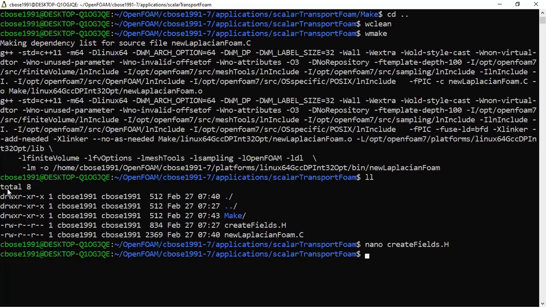Okay. So great. Now I have modified the C file, modified the header file, but we have deleted many things from the header file, which should pop up some errors. So for doing that, we will compile it again. So let us do wclean and do wmake.